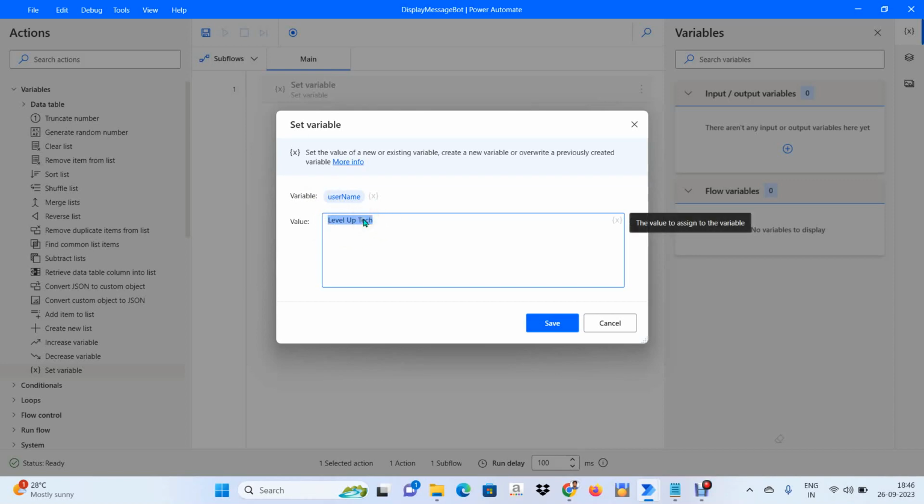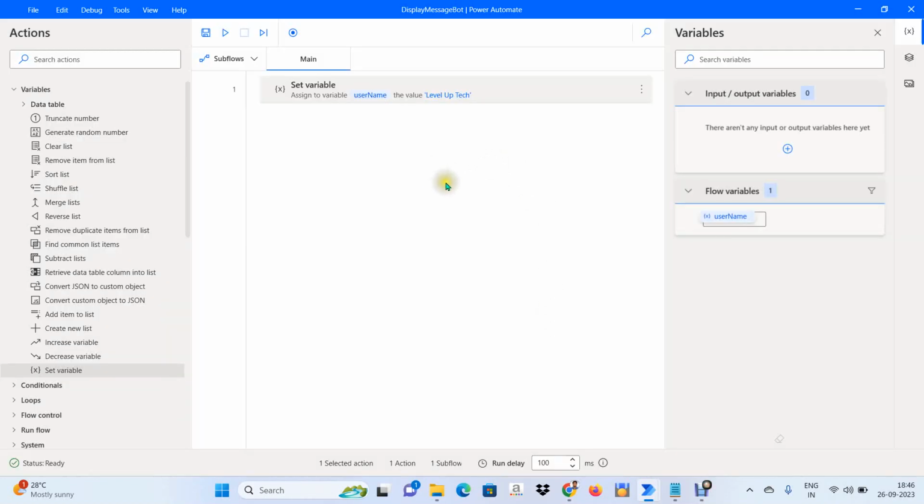So that's what variable means, right? This Level Up Tech will get stored in this variable username, and whenever we call this username, we will be able to access this particular value, Level Up Tech, whatever we have given. So now we have saved it, and once we have created the variable, that variable will be coming here. Okay. So now the set variable activity is done.